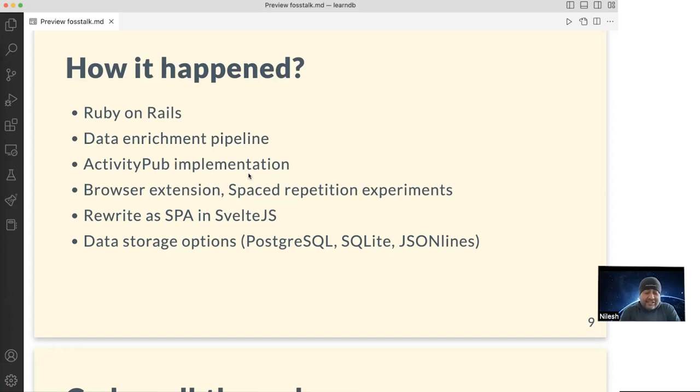All the data is currently stored in JSON files in JSON Lines format. But we did a bunch of experiments around Postgres, SQLite, JSON Lines. And this is an important question, right? Where does the source of truth live? How is it modified? So, for example, where does the data enrichment pipeline run? Where is a sort of master version of the catalog, right? So, yeah, there are interesting questions to think about.